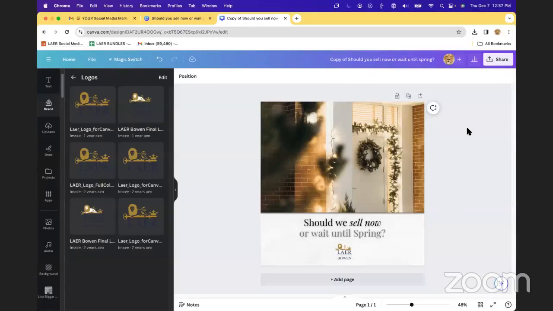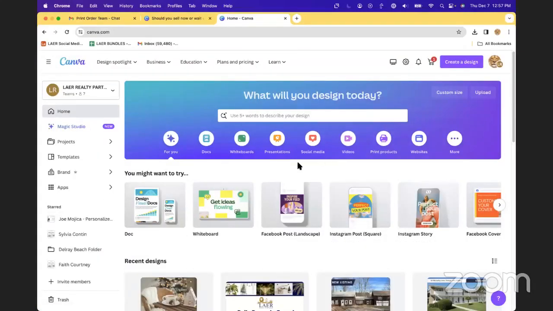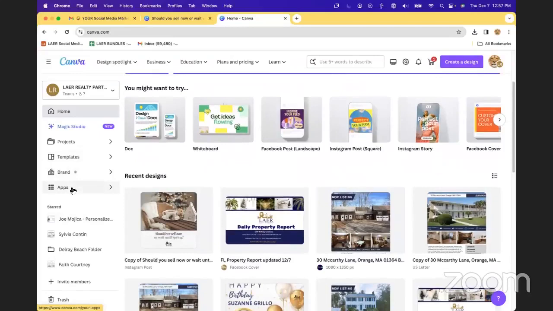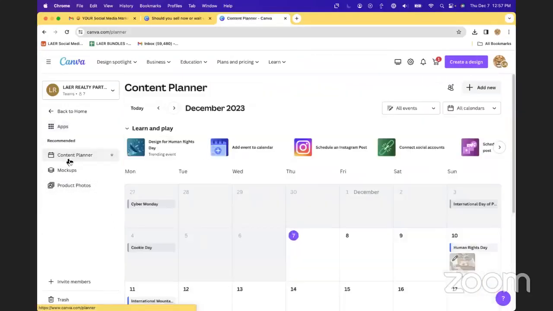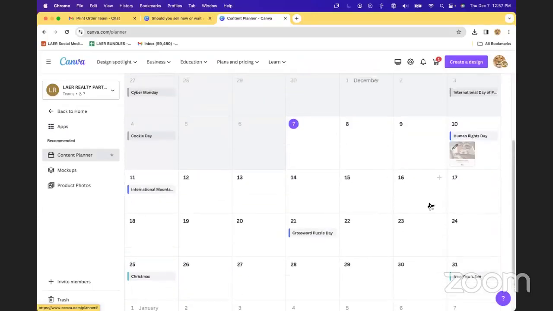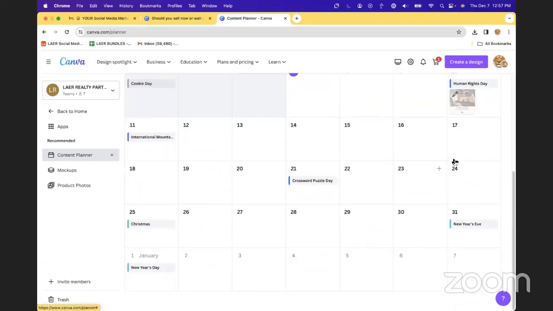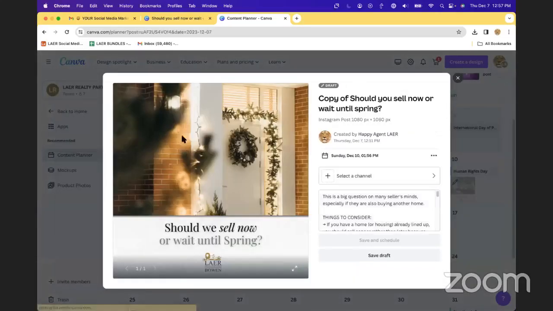This is just a feature of Canva Pro. You can't really do this with the free version of Canva, but you can post directly to social media with the free version. You just can't schedule. To view your scheduled post, you can go back to the home page in Canva. If you go to apps and you go to content planner, you'll see that I have on the 10th, this is saved as a draft, but it puts everything nicely here on a calendar so you can actually schedule out your posts.